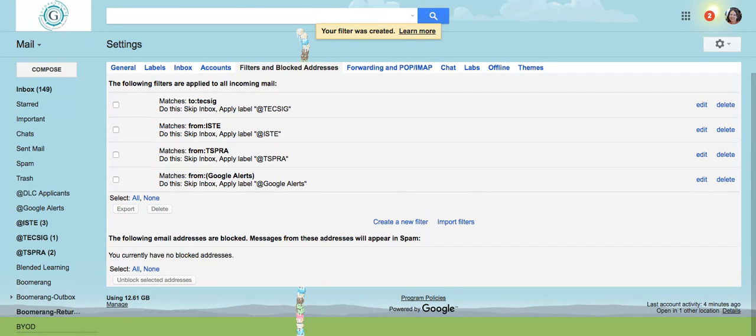Now, let me show you real quick why I put that @ sign in front of Google Alerts when I created the label. If you come over here and look at my labels, and I'm a label geek, this is probably not even a tenth of the labels I have. It's crazy. They're alphabetical if you just put them in with alphanumeric characters. So for the ones I need to check regularly, like my Google Alerts or maybe my ISTE or TechSig alerts, I put an @ sign in front of them to force them to come to the top of my label list.